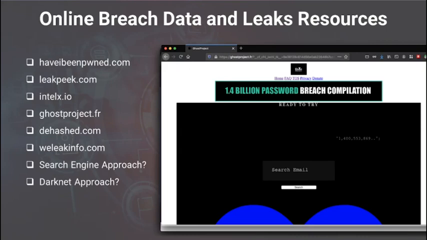After IntelX, I will mention ghostproject.fr. This is one of the sites where, when I first visited, I got a feeling I was doing something really shady, and the reason for that is that they clearly state that their database of a 41 gigabyte dump was found on an underground community forum in December 2017. According to them, they have 1.4 billion clear text credentials discovered in one single database. There is also a paid option to unlock all the passwords, so please be careful with that.